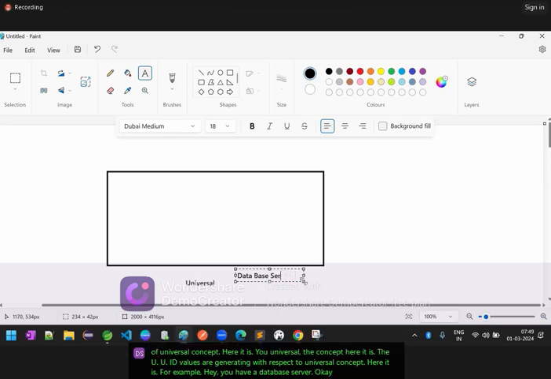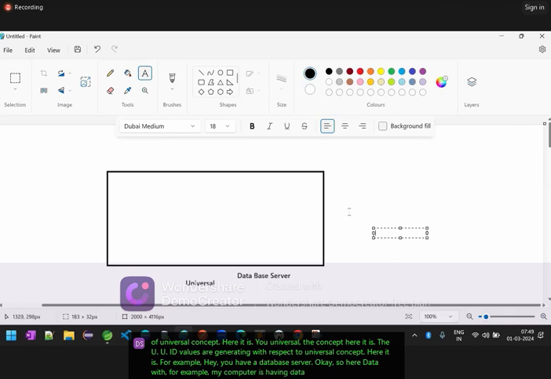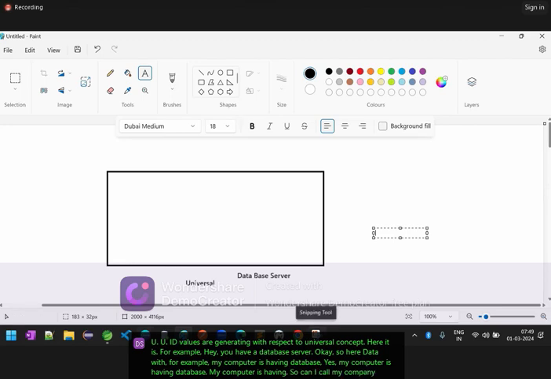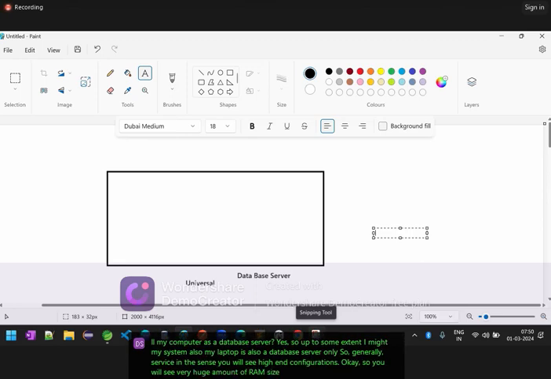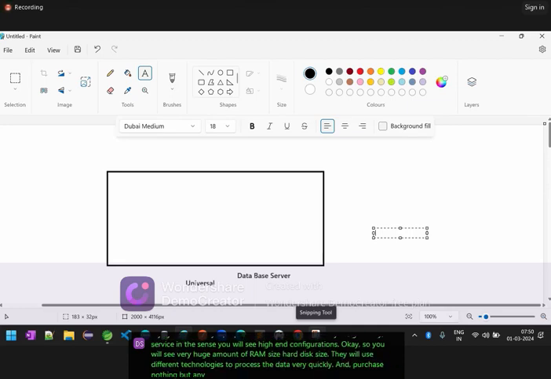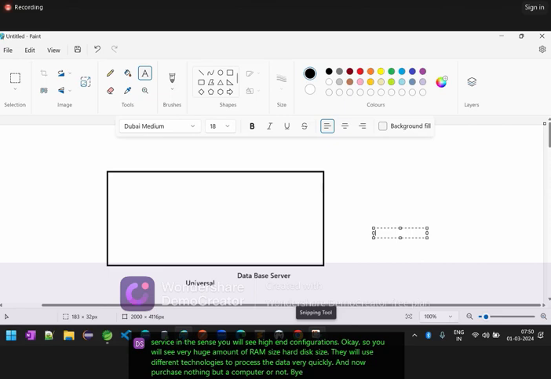For example, my computer has a database server, right? Yes, my computer has a database server. My computer also has a Tomcat server. So can I call my computer a database server? Yes, up to some extent, my laptop is also a database server. Generally, servers in the sense you will see high-end configurations, very huge RAM size and hard disk size. They use different technologies to process data very quickly, but it's nothing but a computer. A server is a computer only, right?